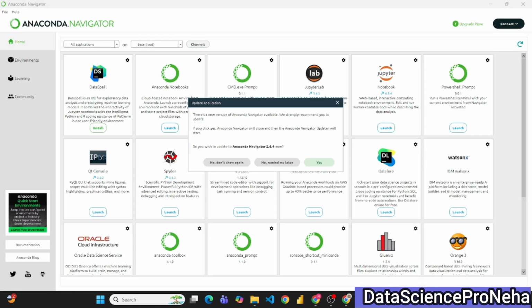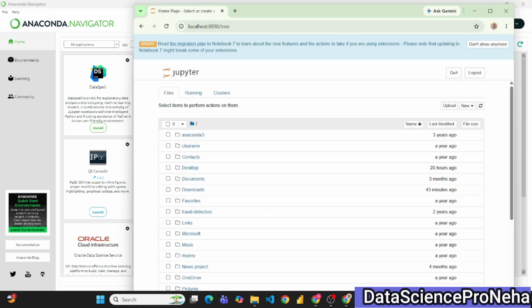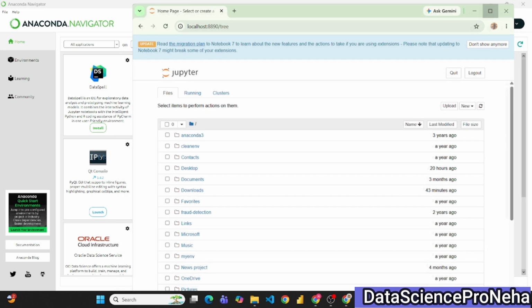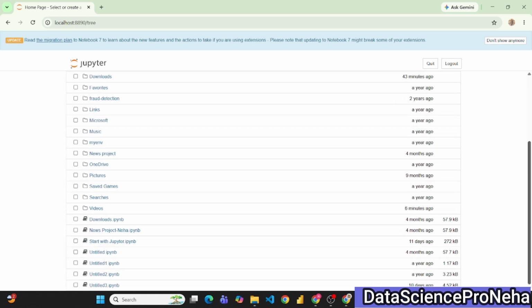It has opened up asking for a new version, so we will cancel it for now and find our Jupyter, which is here. This is Jupyter Notebook. You click on it or launch, and Jupyter Notebook will open. Here your Jupyter Notebook has opened up. It has everything from your system, your downloads, your desktop, and also the projects, if you have worked on any project in Jupyter Notebook, everything will appear here.